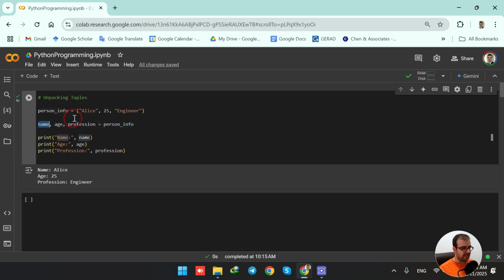For example, name is going to take the first element of my tuple because it is mentioned first. Age is mentioned secondly, so it is going to take the second element of the person info tuple, and profession is mentioned as the third in the list here, so it is going to take the third element of the person info tuple. Okay, then I'm printing out three things here.